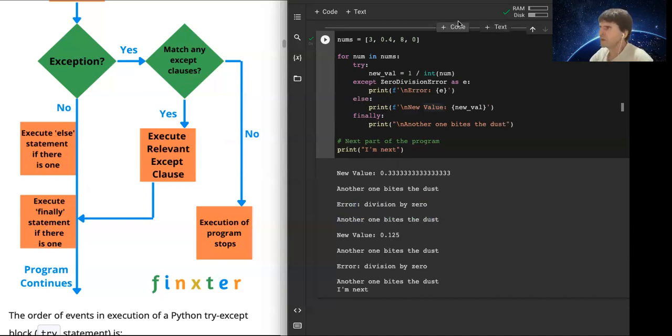And same thing again, we got 8, similar to the first number, that was successful. And then we print out the new value, and "another one bites the dust" again. And then the fourth value here is a 0. So we get, again, the divide by 0 error. So we get the exception, matches the exception, execute the except clause, which is to print the error. That's what we get here, error division by 0. Then we go back, get our finally, "another one bites the dust." And then finally, at the end of the program, end of the block, we get "I'm next" being printed.